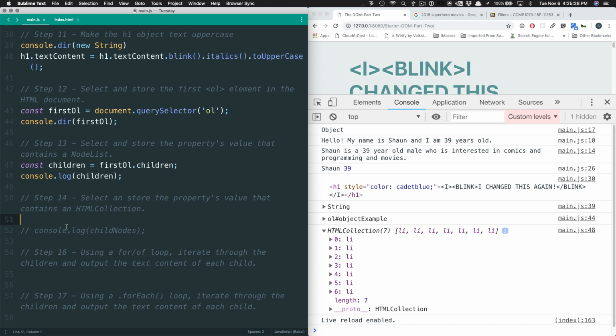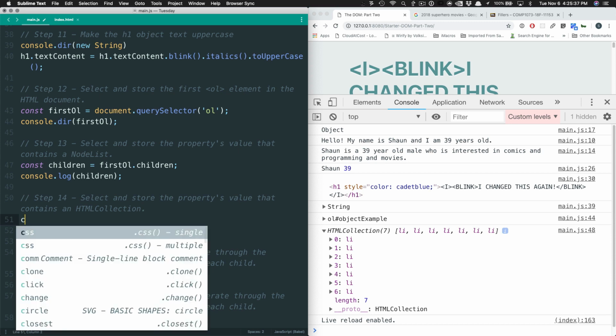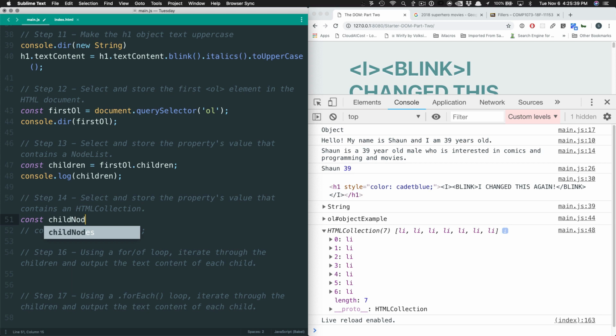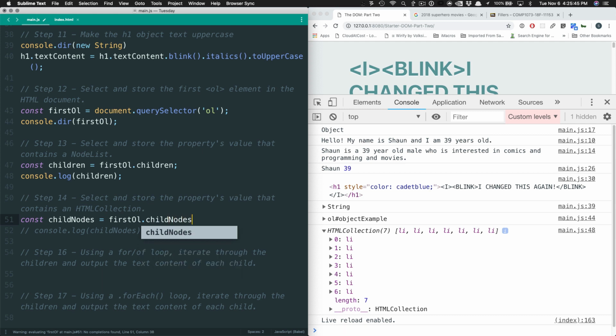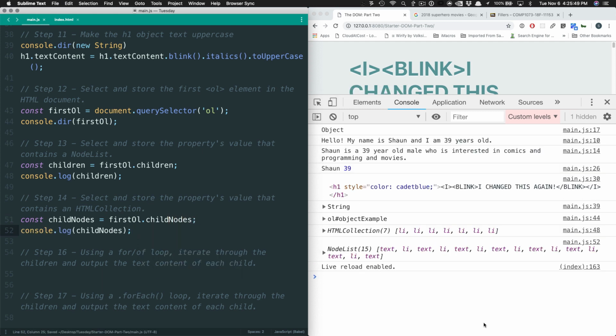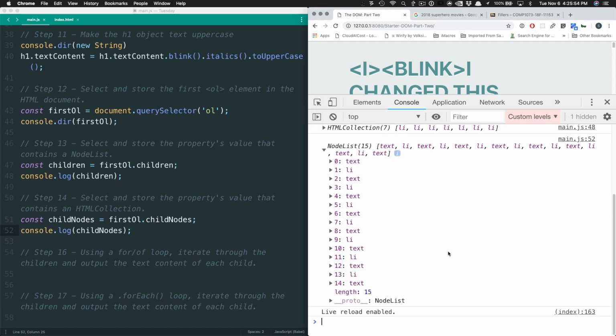All right, select and store the property's value that contains an HTML collection. Okay, so we'll do const childNodes equals first OL dot childNodes. And we'll uncomment the next line. And there we go. We have this wonderful, very pretty node list. Ta-da!